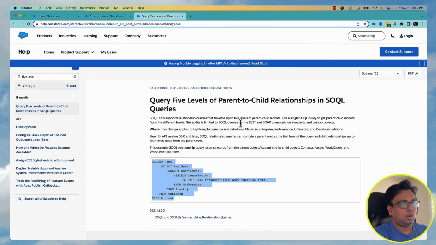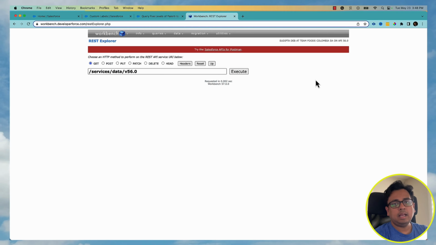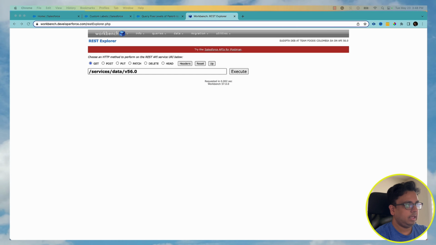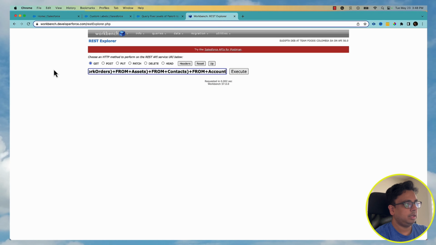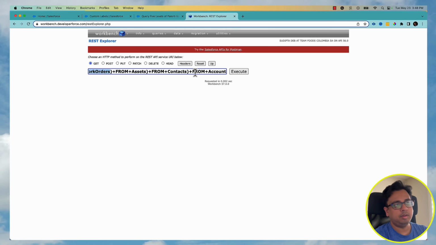This is available only in the REST and SOAP query call. So let's see that. Here I am in my workbench, and I'm trying to execute the same query from the REST API. I have already prepared the query, and here is the query. I'll put it here. As you can see, it's basically from accounts to contacts to assets to work order. So it's going 5 levels down.